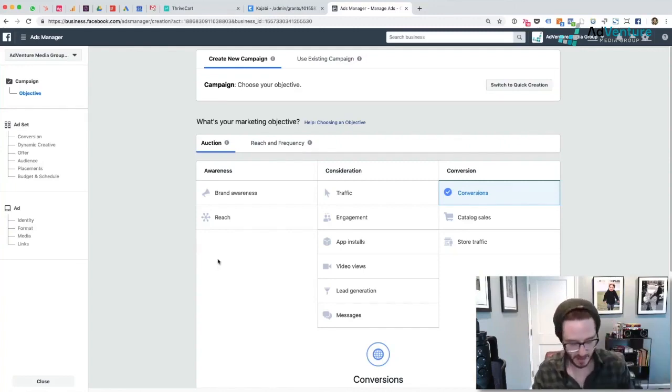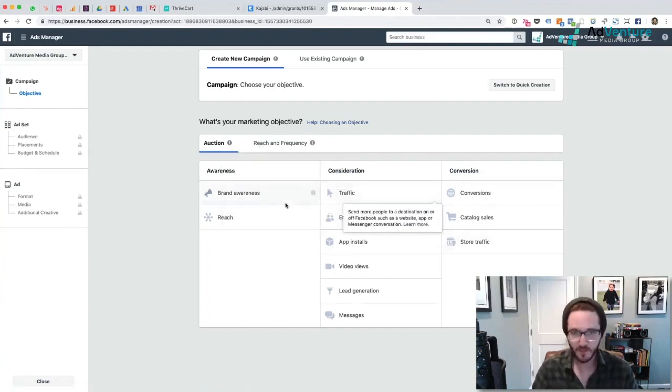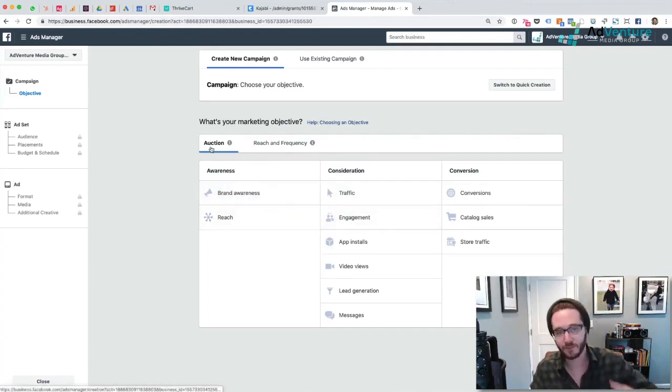I think that Facebook's advertising back-end system is way too complex and way more overwhelming than it has to be. So just for example here, I could choose an auction system or a reach and frequency system, and that just filters out the potential different types of marketing objectives that are available to me. So the auction broader category has the most available options.